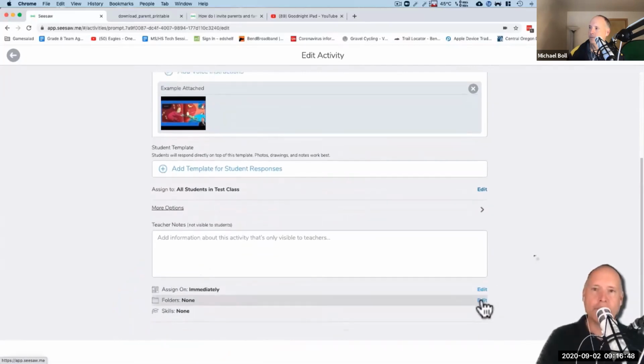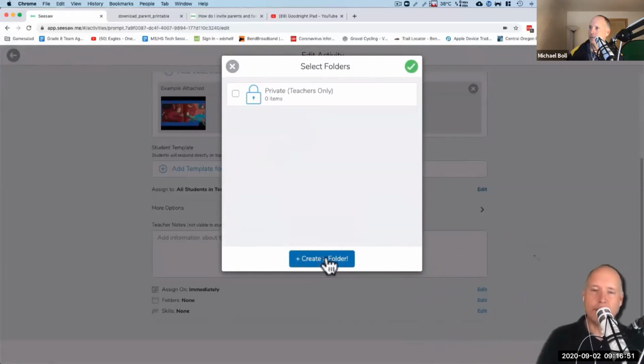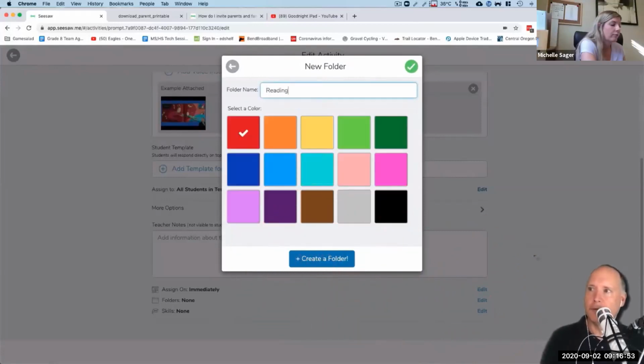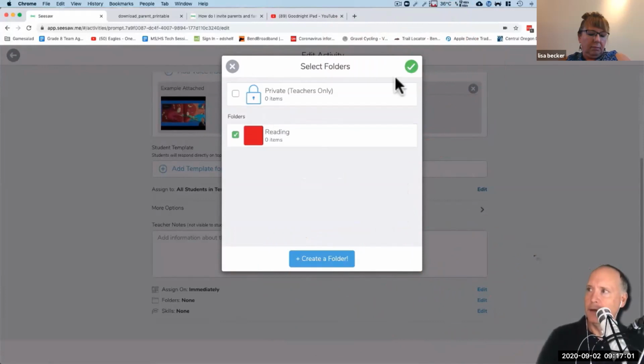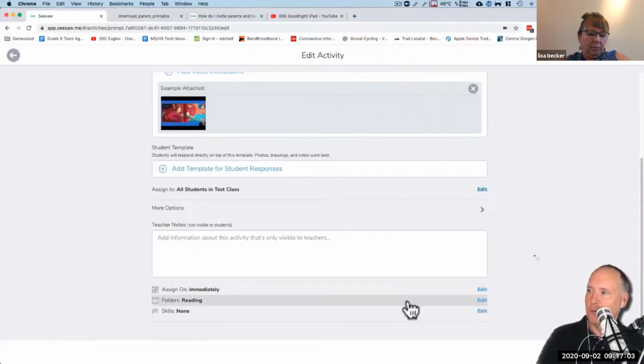So if you want, you can set up folders in advance, and you might find this helpful. So for example, I'll create a reading folder, and I can color it however I want. And hit the plus button there. Oops, sorry, that one there. And I'm done with folders, just that one. And then I can see it's been assigned there to the reading folder. So any kind of reading that I do, I can put it in the reading folder. You get a math folder, it's whatever you want.